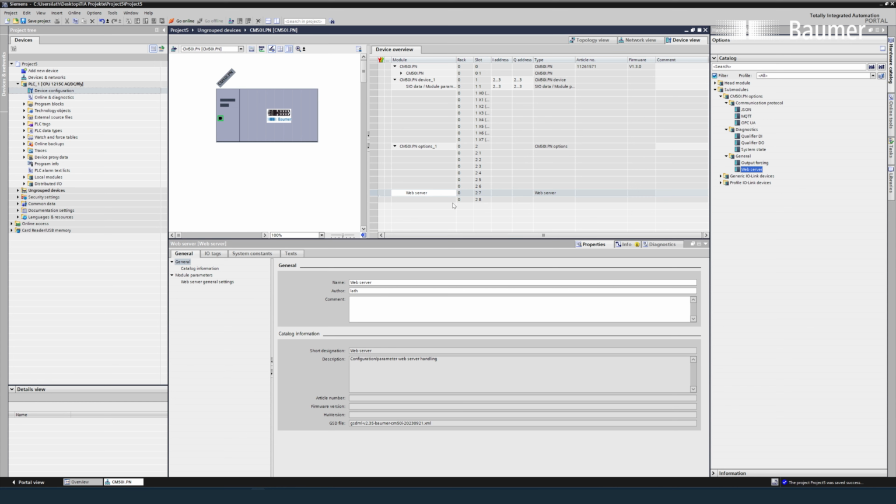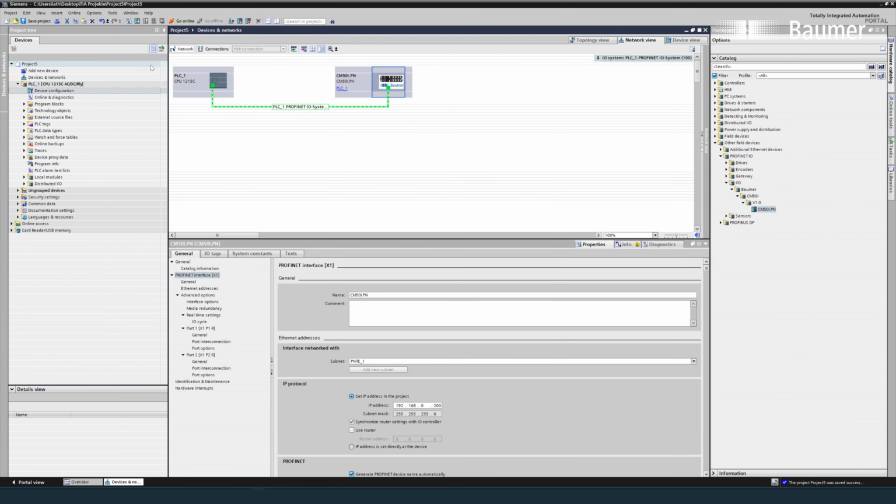Then we go back into network view, and before we load everything into the PLC, we need to do one more thing. We now created this hardware with the options, but we need to assign this one to a device in the network. So currently in the network, we just have an IO-Link Master without any idea what it is, and the PLC has no idea where this is going to. So we have to link the two.